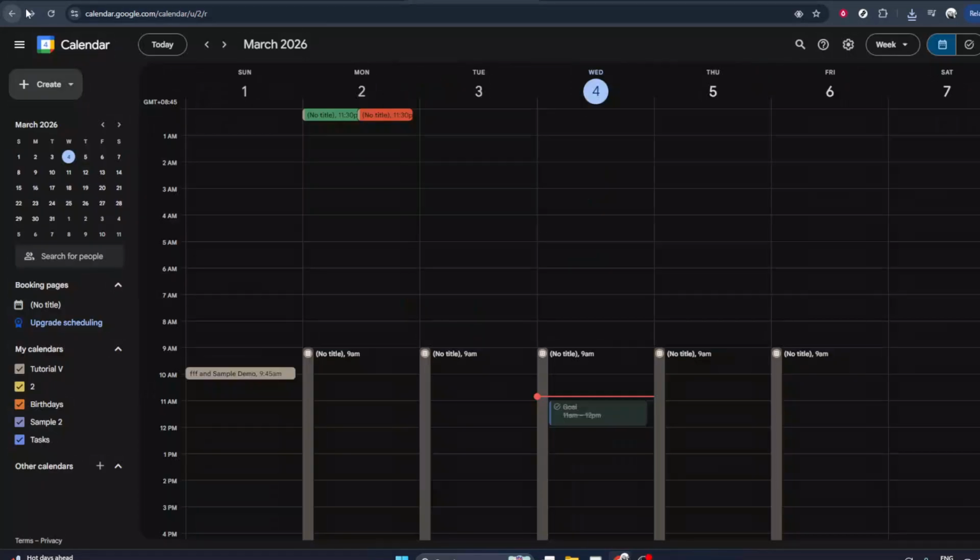In today's video, I'm going to teach you how to delete completed tasks in Google Calendar. If you use Google Calendar to manage your to-dos, you've probably noticed that completed tasks don't automatically disappear. Over time, that list can get pretty long and cluttered, which makes it harder to focus on what you still need to do. In this walkthrough, I'll show you how to quickly find your completed tasks and delete them so your task list stays clean and easy to manage.